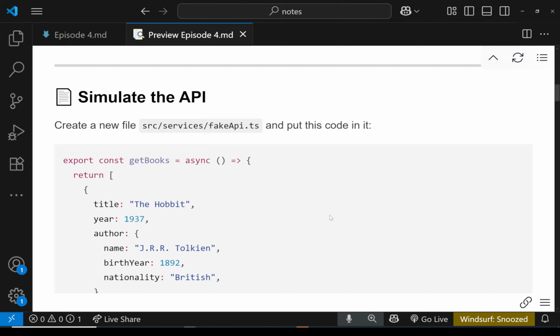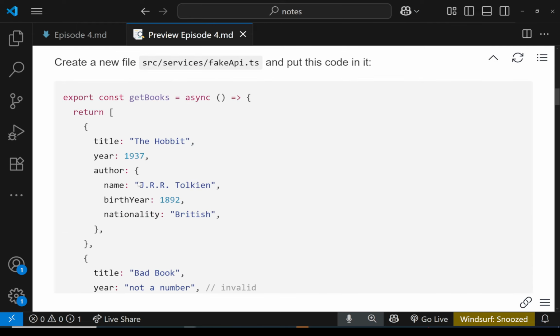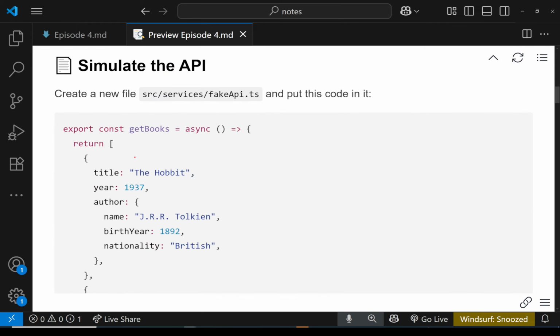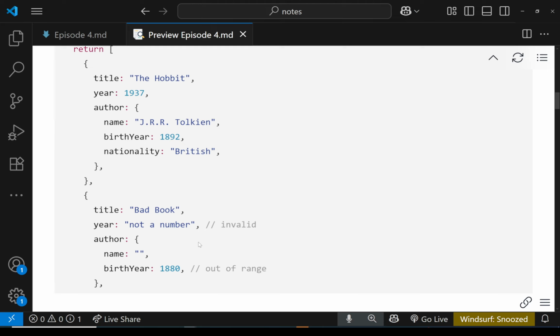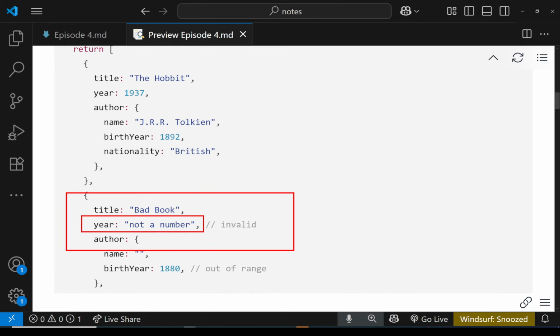If you want to know more about communicating with a backend API using React, there are playlists on the channel that you can watch. So let's go ahead, create this folder, services, create this fakeAPI.ts file, and put this code in there. This code contains a getBooks function, which is going to asynchronously return an array with 2 books. The first book is supposed to be valid based on our schema, but the second one is invalid. For example, the year doesn't contain an actual year.